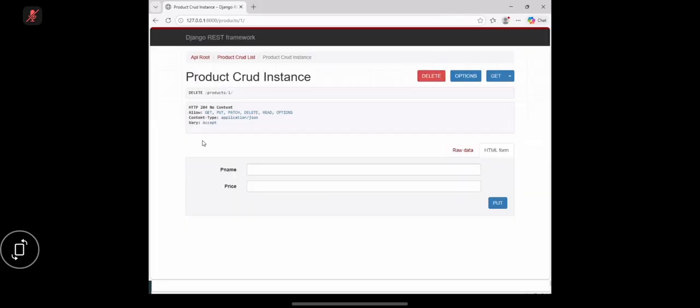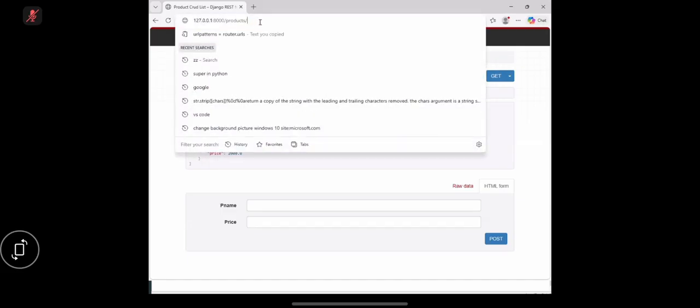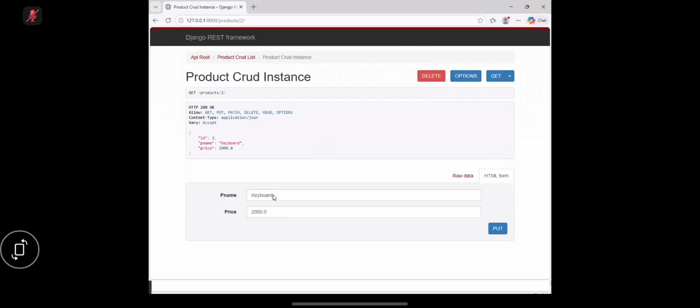Now, if I want to delete, I just click on delete. Now this product is what? Deleted. Now, if you go to API root, is the product there? No. Suppose you want to get one product. So product slash product slash what is that here? Two. Now it gets the product details.